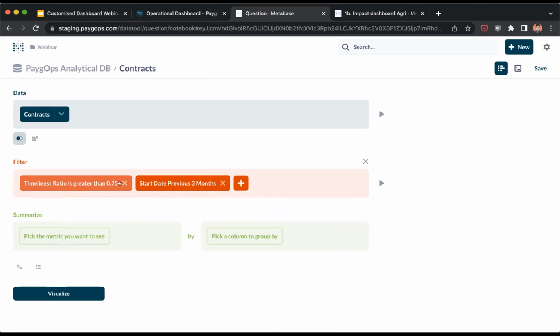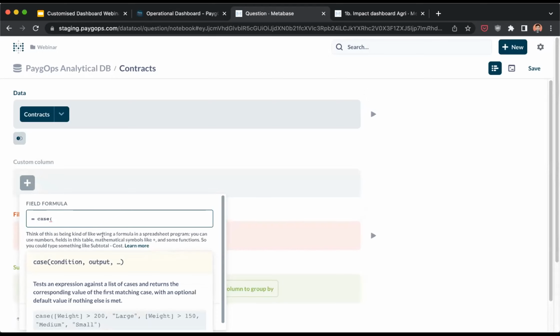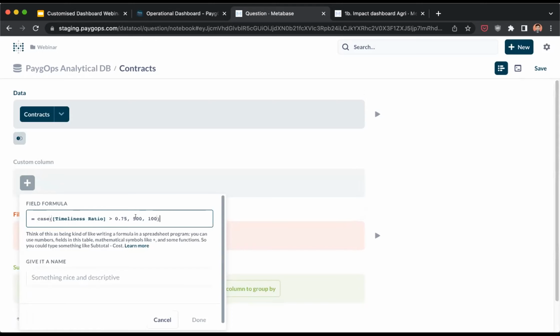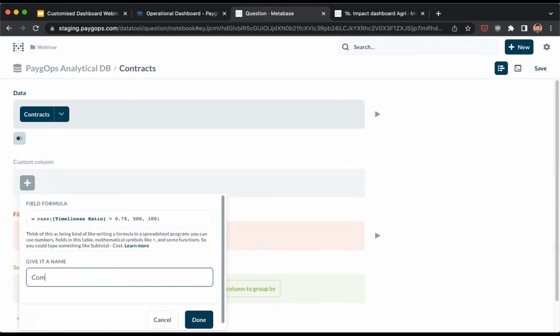And actually, I can make it a little bit fancier. I can show you how we can create a matrix to have it be 500 shillings if there is more than 75% repayment ratio, and 100 shillings if that's not the case. And so I will call this new field the commission, and I will just create a custom formula. I won't go into the detail exactly of how that works, but just so you know it's possible. That if the timeliness ratio is over 75, it's 500, otherwise it's 100. And this is what I will call my commission.